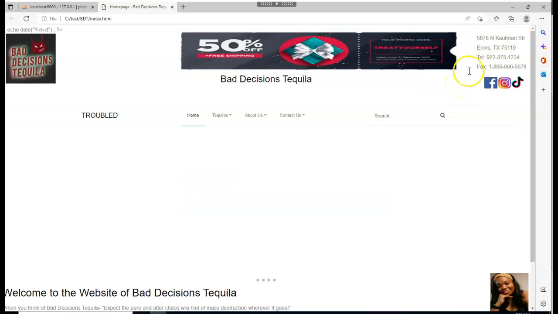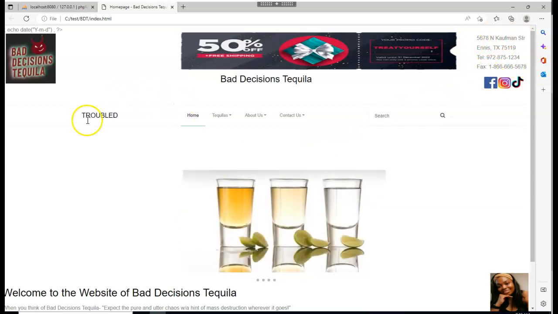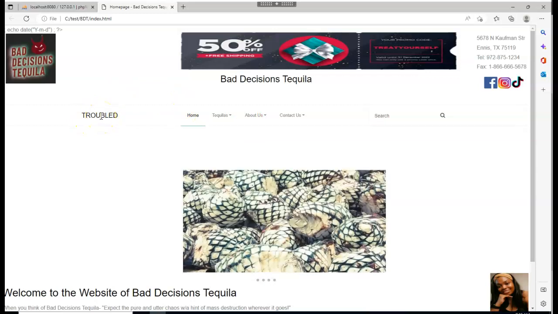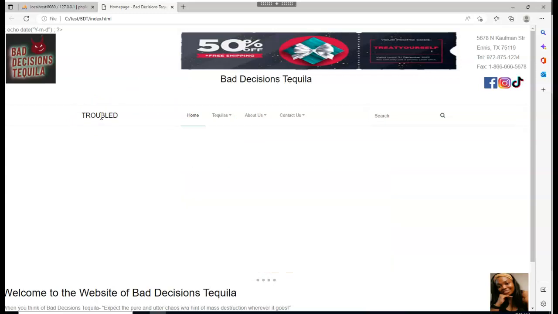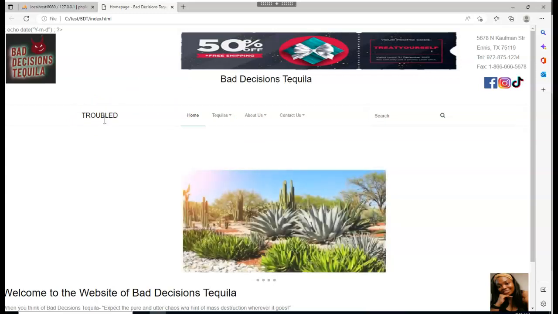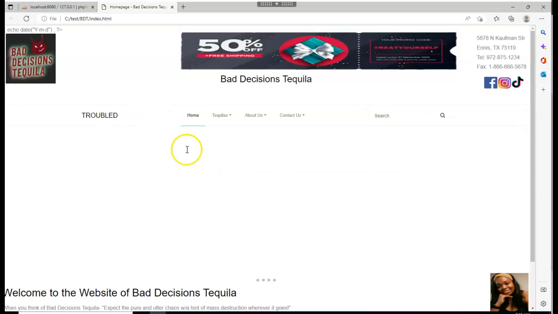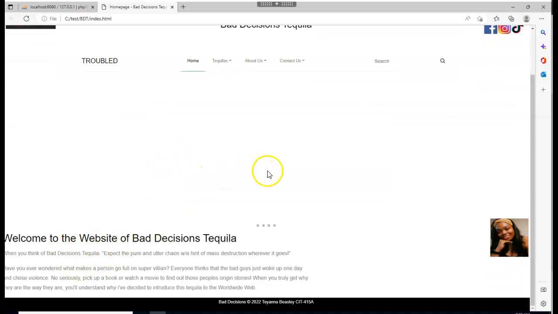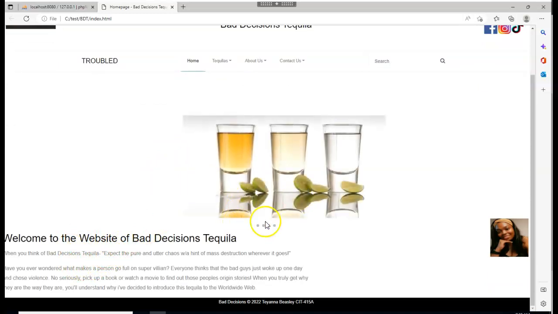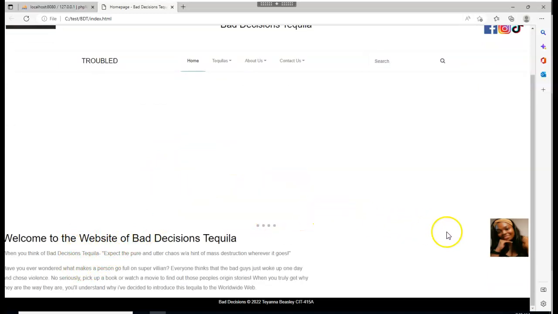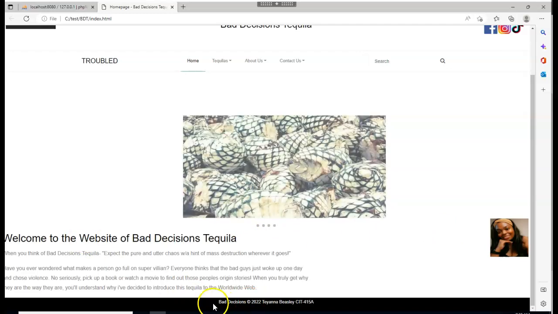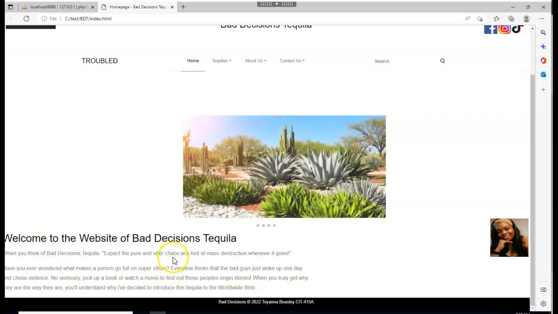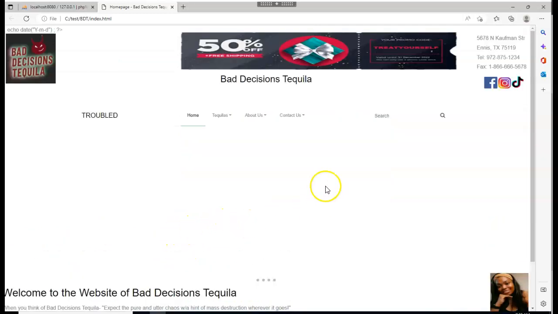Here's my location. Also, this right here will always bring you back to the home page. So use it like that. This is my rotating images. It'll cycle through all four. And my copyright is at the bottom of the screen, and then a paragraph about my website.